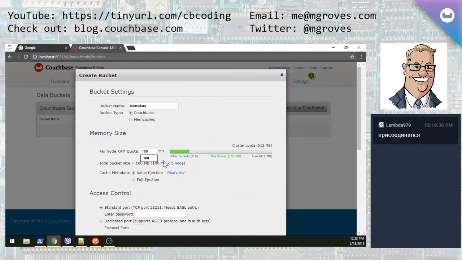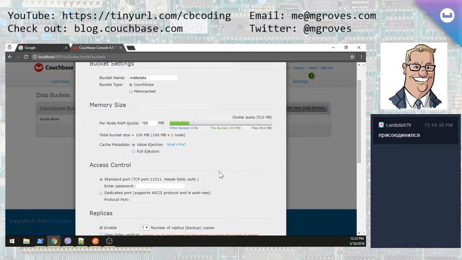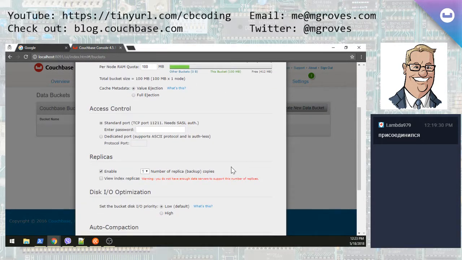Whoa, why is it 100 floating there? That's a wacky little thing. Is Chrome doing that? Okay.